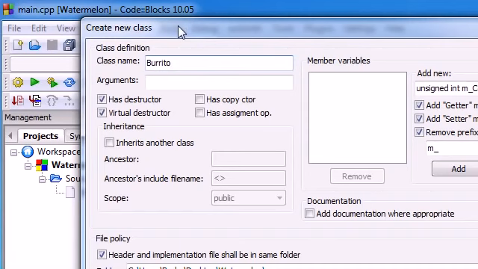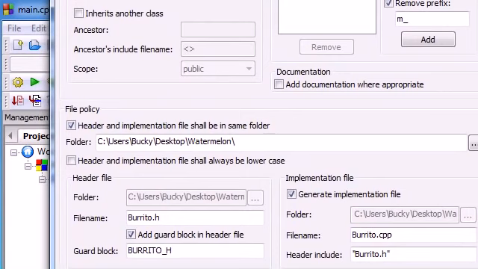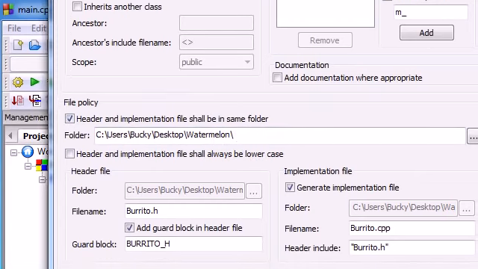And by default, a couple things are checked, and I don't like to have them checked. There's something called a destructor, and we're not going to deal with any of that yet. So uncheck virtual destructor and also has destructor. And another thing I like to do is I like to keep all my class files in the same directory as my main file. So by default, I think this is unchecked, and what you want to do is check it, and that way all of your files are going to be in the same directory or in the same folder as your main CPP file.